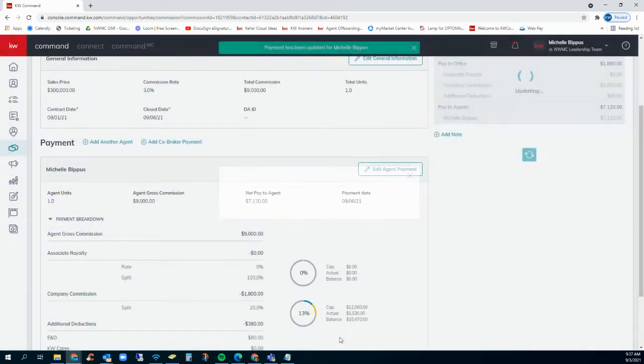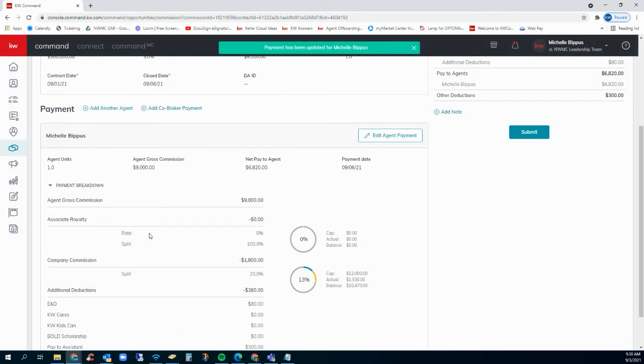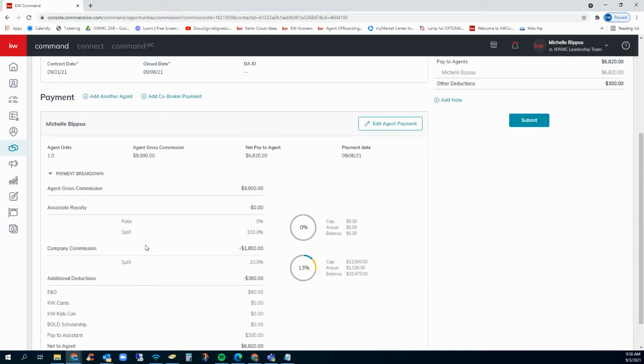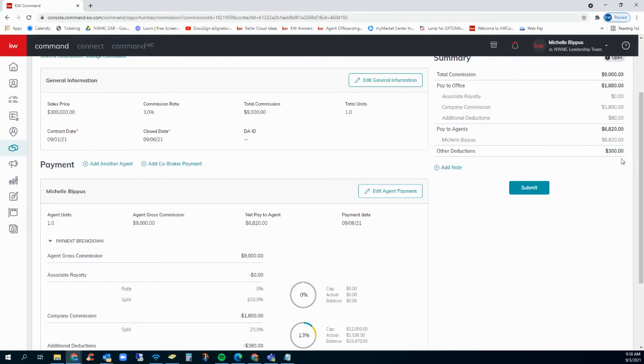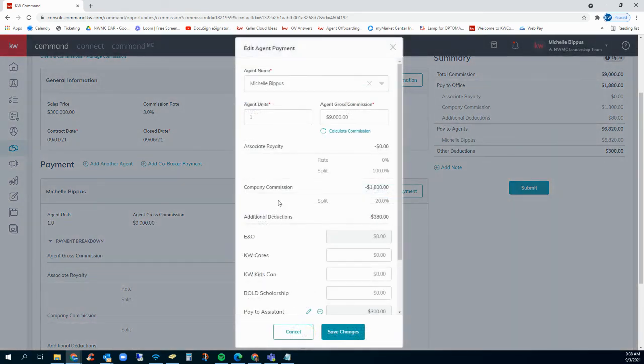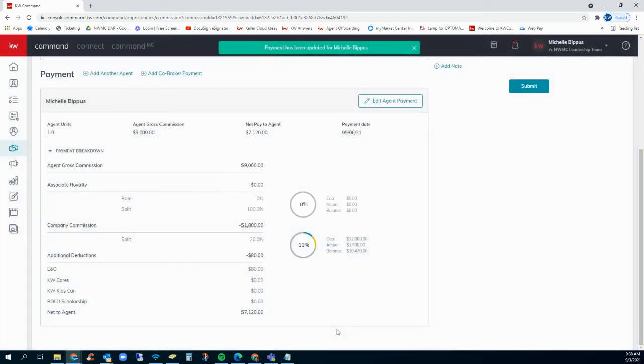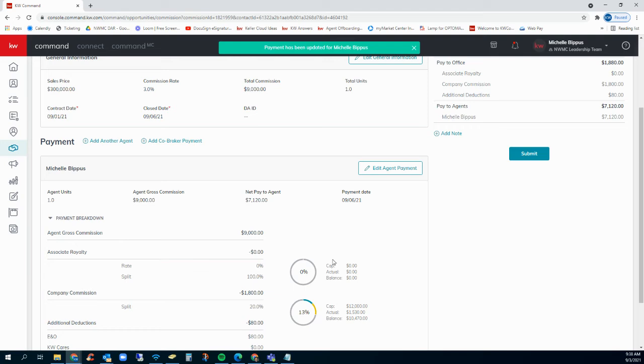Save the changes, obviously. And it pretty much shows exactly how the outside referral worked. Over on the right-hand side, we have the pay to agents, we have the other deductions, and then within the edit agent payment, it shows the pay to assistant deduction under additional deductions. So that's when you would use that. Very simple. Save the changes, and then we'll go back.